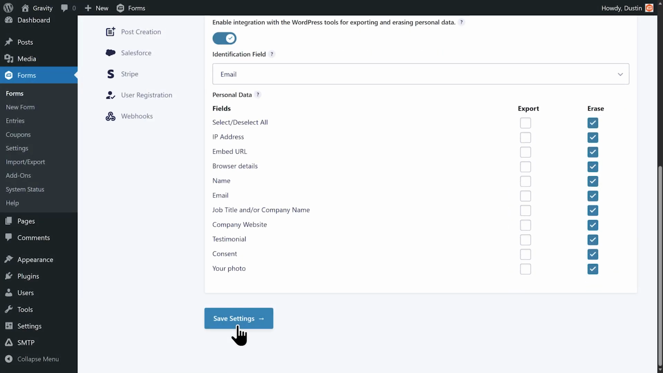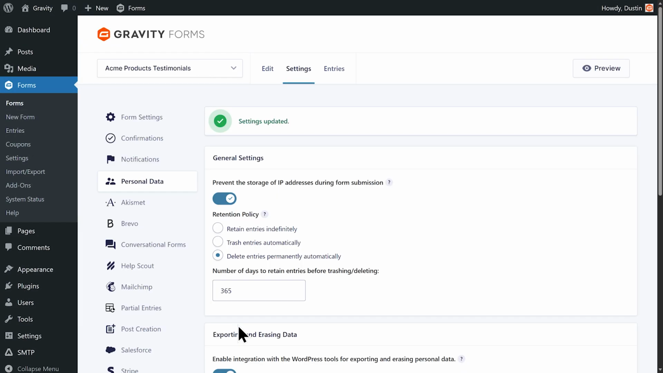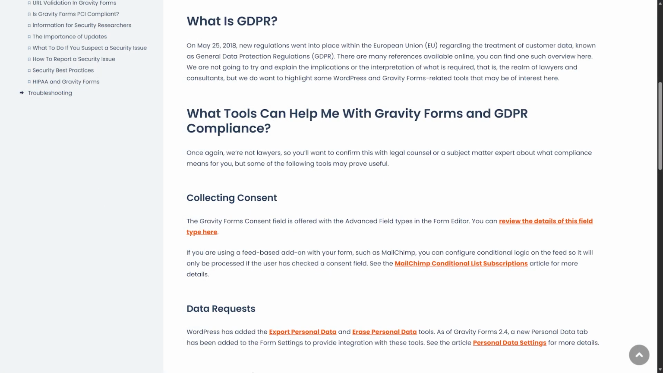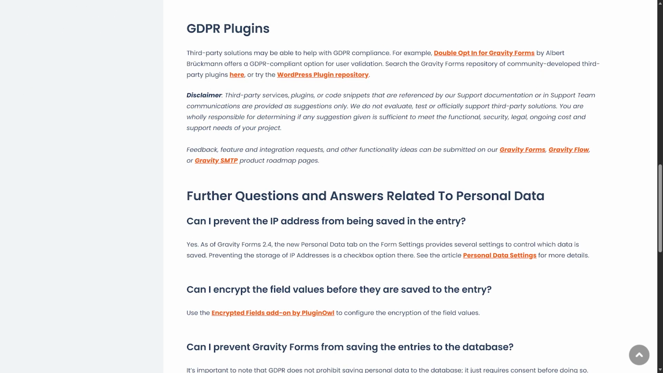Together, these settings give you full control over how Gravity Forms handles personal data, helping your site stay transparent, responsible, and GDPR compliant. And if you'd like to learn more about GDPR compliance in WordPress and Gravity Forms, check out our docs site, linked below.